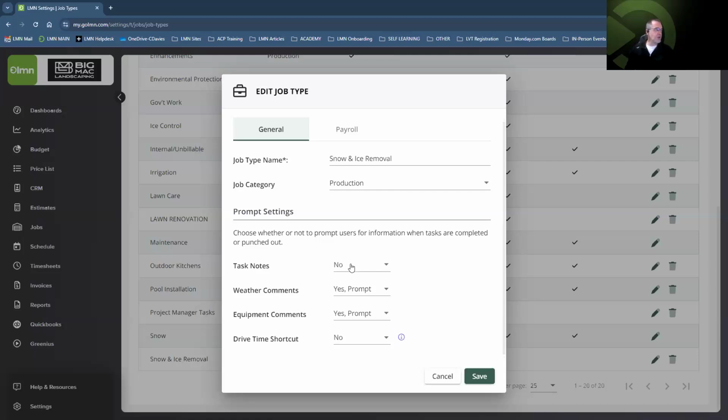So we want to make sure that we've got our task notes turned on. This is going to ask your crews, when they're clocking out or finishing up their visit, what did you do while you were there? It could be very, very simple: cleared snow, snow removal done, salted or cleared and salted parking lot, whatever the case may be.